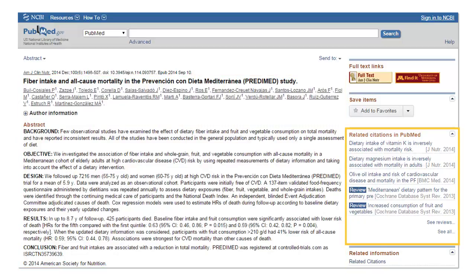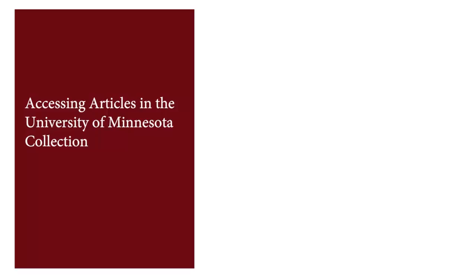You may also notice the related citation section on the right-hand side of the page, which can be useful during your search process. PubMed uses a word-weighted algorithm to try and provide resources that are close in subject matter to the article you are currently looking at.